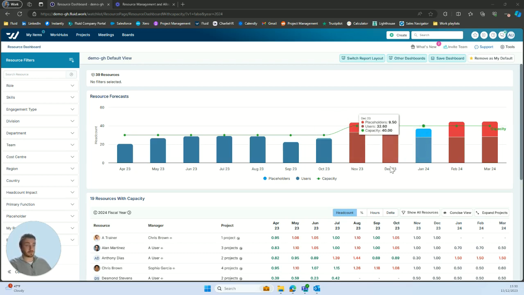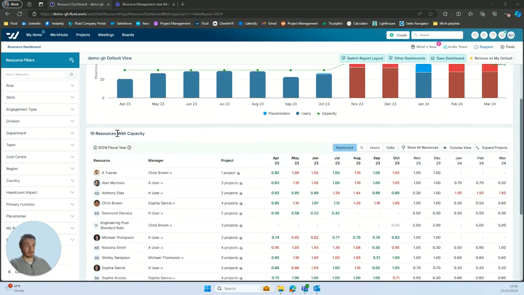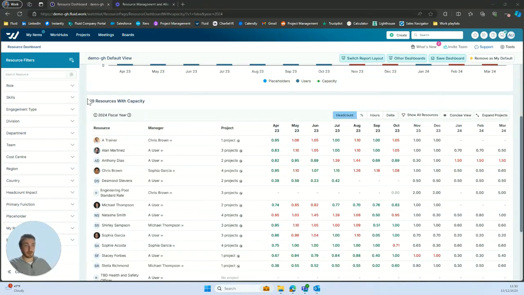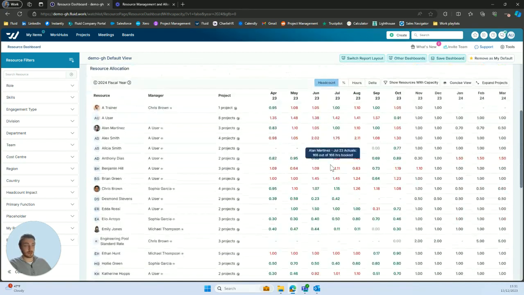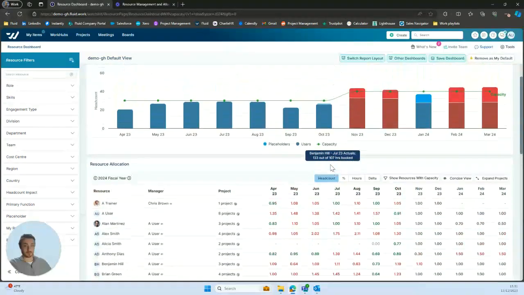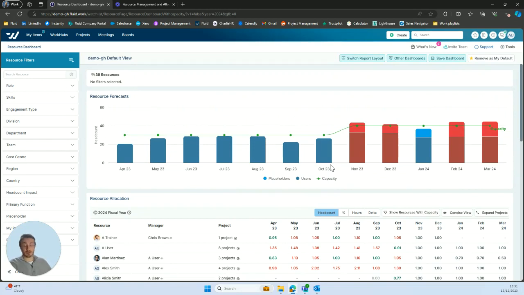I'm able to see across the organization, within Fluids, the 19 resources with capacity. And if I click the show all resources, I'm now looking at my 39 resources within the organization. So it's essential that we can understand the optimum way to allocate resources, taking into account people's roles and their skills, and any custom attributes.